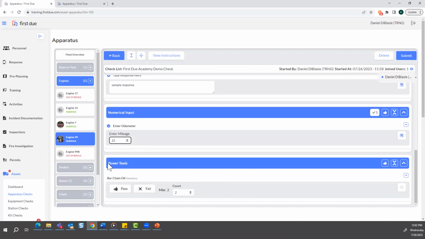So we'll see here that the power tools have been associated with this check as well. We'll say that the inventory has me checking the inventory of bar chain oil. We can pass that, and then we'll go through and submit the checklist. There is a really cool feature where you can do a checklist within a checklist, which I can show a little bit later. So we go to submit this.